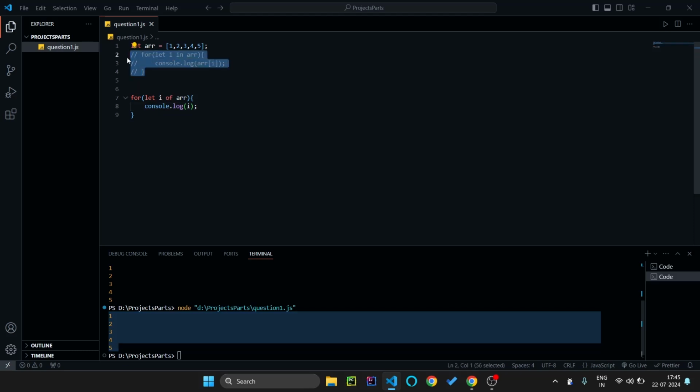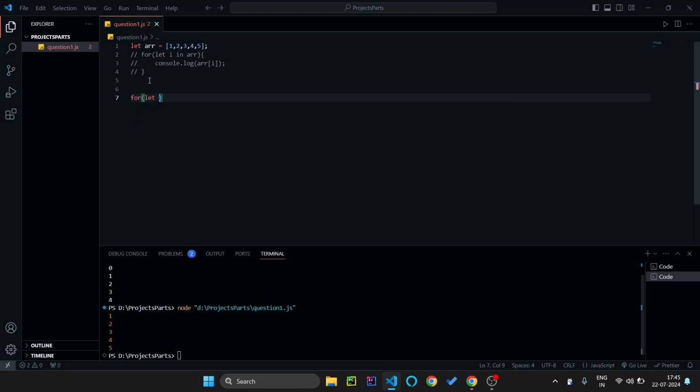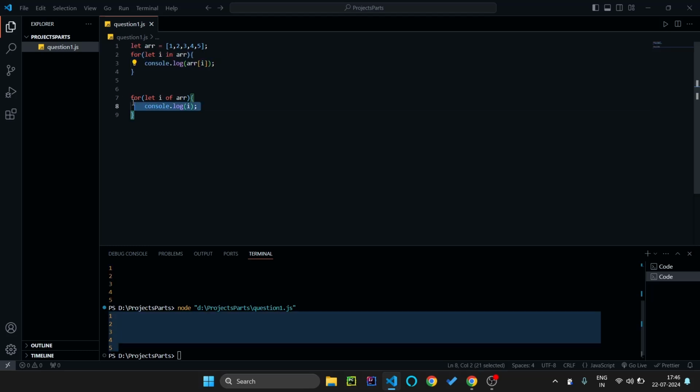So what is the second difference? The syntax for of loop is let i of arr, and here you will get directly the values, not any index and key. What is the second difference? See, mainly for in loop is used to iterate the objects only. Mainly we will iterate the objects by using for in loop basically.